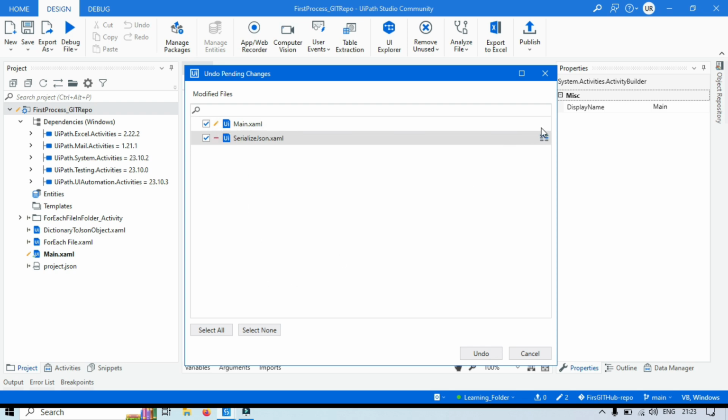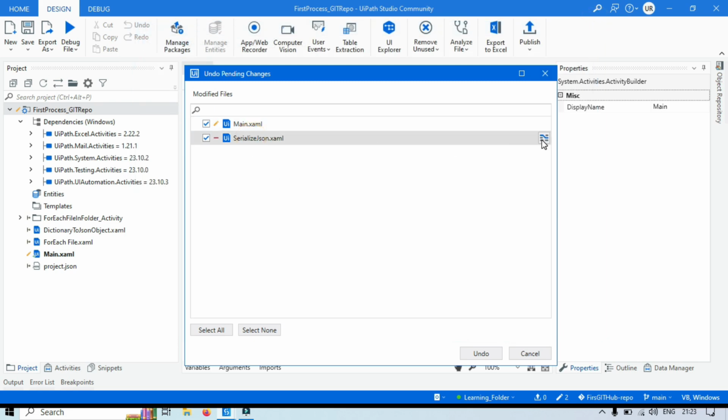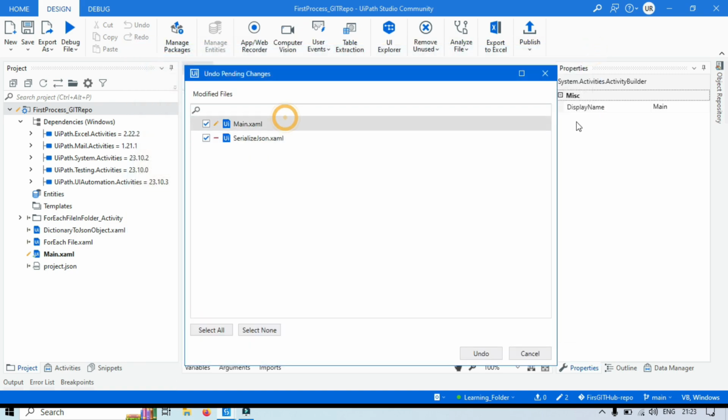Now if we click on this main XAML file, you will see this activity has been added and is showing in green color. If we click on this and click show changes, you can see here this has been deleted. It means it's showing everything in the red color. This has been deleted. Now if you want to undo this, it means you don't want to delete this, you want to get this file back here in our project, then you can just click on undo.